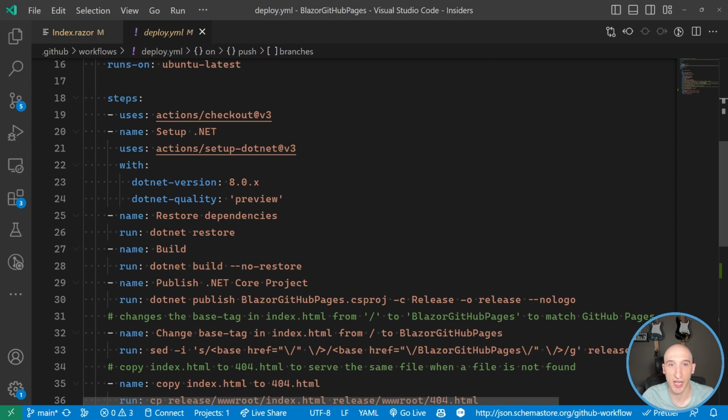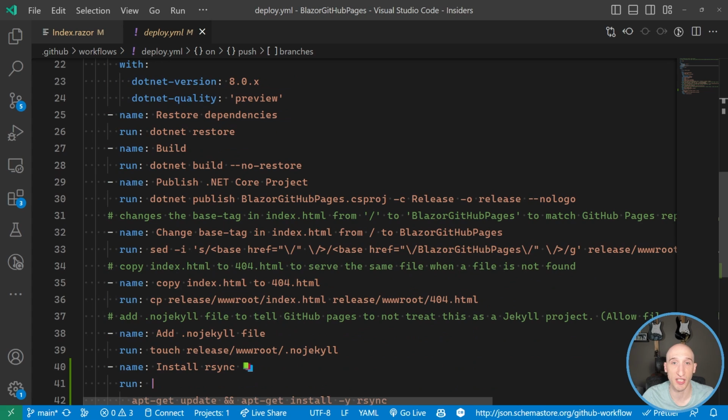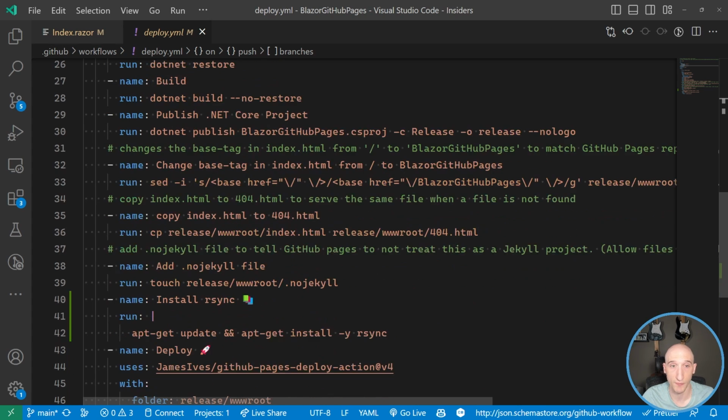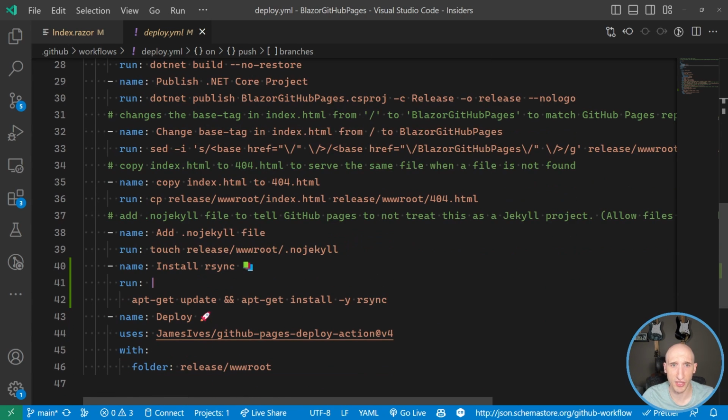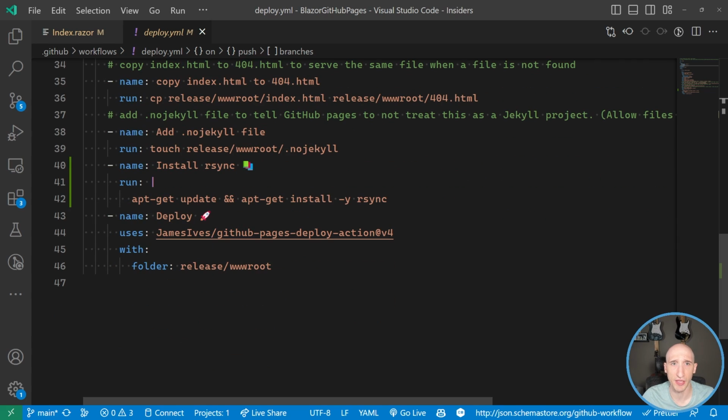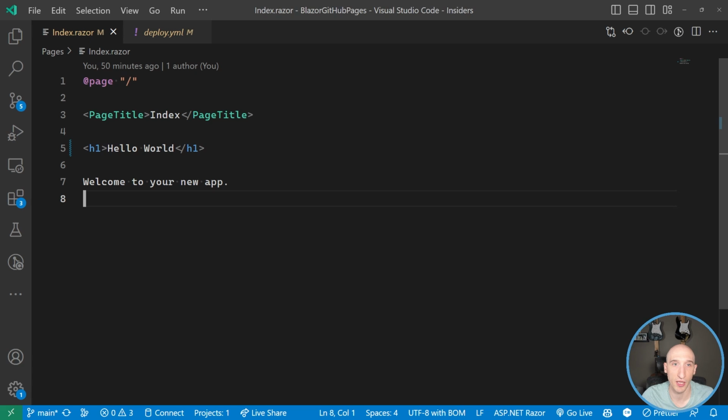It uses the .NET CLI to do a restore, a build, a publish, and then it does some additional things to get GitHub Pages to work. And there's a couple of additional things here. And then the final thing is that it uses a third-party GitHub action to deploy to GitHub Pages. And this is the particular folder it is because I specify the release www root. So let's make a change here. Let's just say, hello developers.